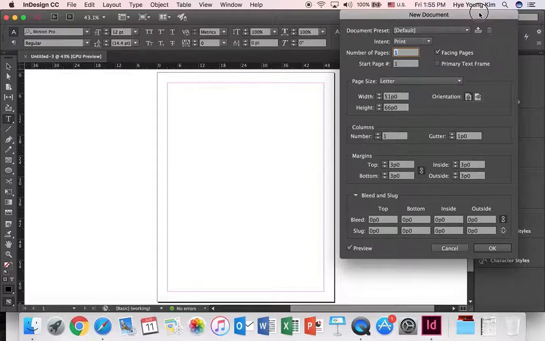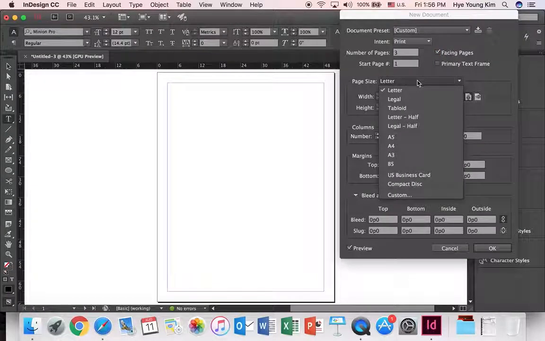In InDesign we will create a document for print, most of the time, and this time we need 3 pages, and this will be letter size. And facing pages means you have a right and left side, like a book or magazine. But if you just need a single page, you don't need it, but this time we need 3 pages, facing pages and letter size.